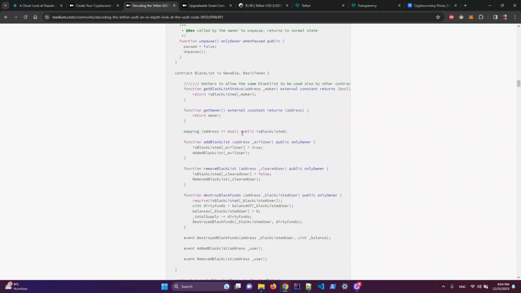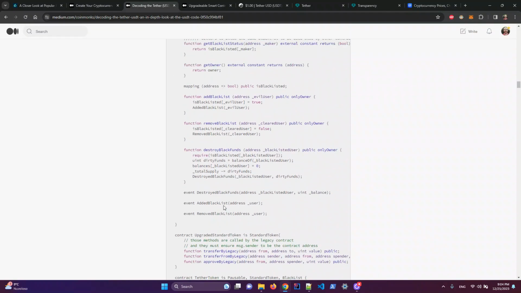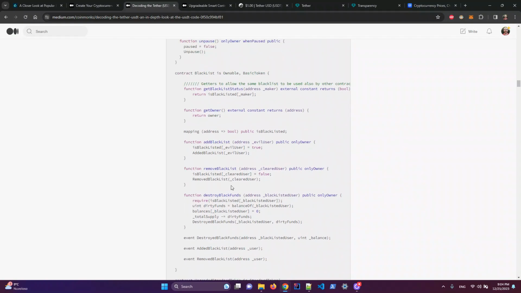Also here it has been implemented as a mapping, so as a hash map. Here basically you can add or remove an address to a blacklist, and you can remove the funds from that address if you want to. This is the role of this contract. As you can see here, maybe I have not discussed it before, only the owner of the contract can perform this operation, because here we have the onlyOwner modifier.